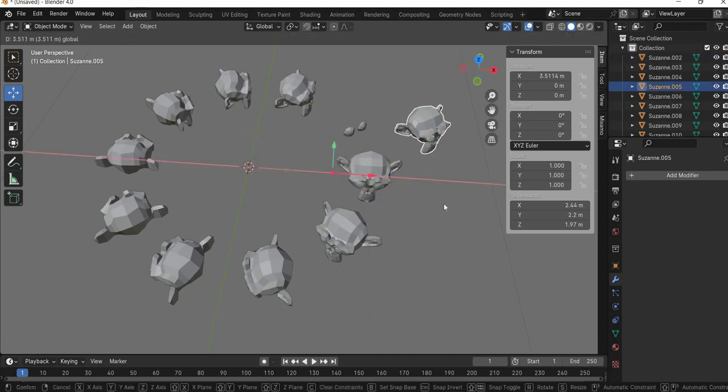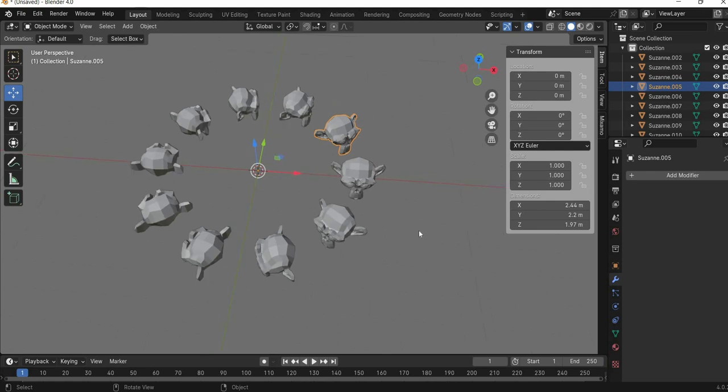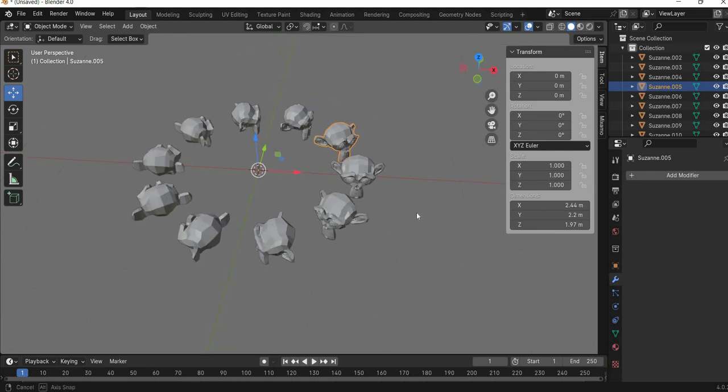But that's how you can separate your objects if you create an array and apply an array to the objects.